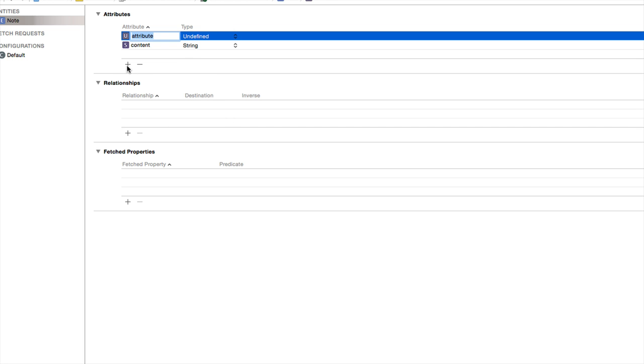A node will also have a title, which is also going to be a string. And a node also needs a creation date, since we want to be able to sort the nodes in relation to its creation date. So let's select date here. And this is actually all the attributes we are going to need.